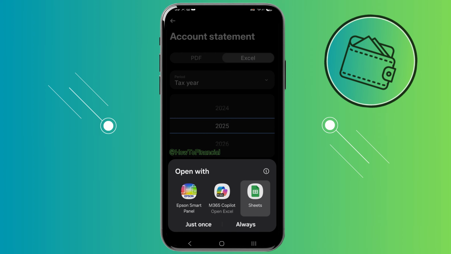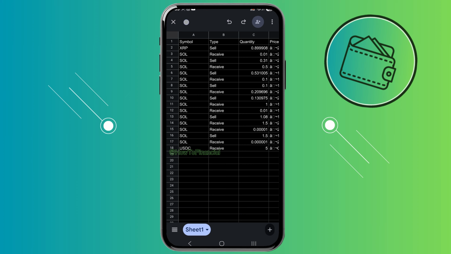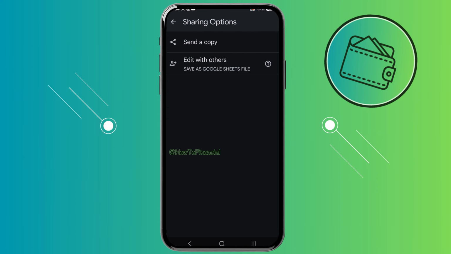Now the document is generated and I can open it with these apps right here. So I will tap on sheets. And here is my transaction history for the year of 2025 on Revolut. Now I can also share this by tapping here and then send myself a copy via email.